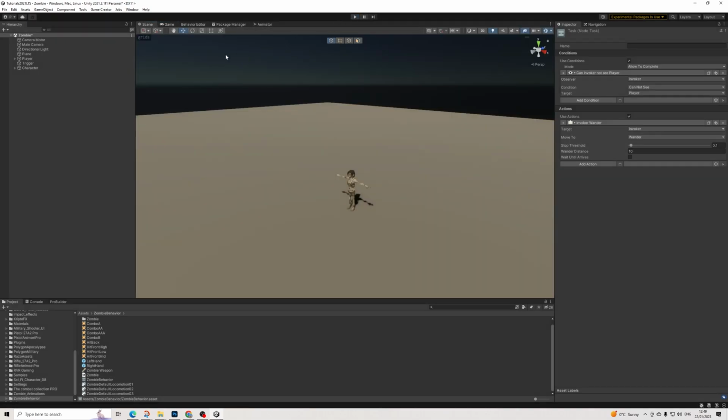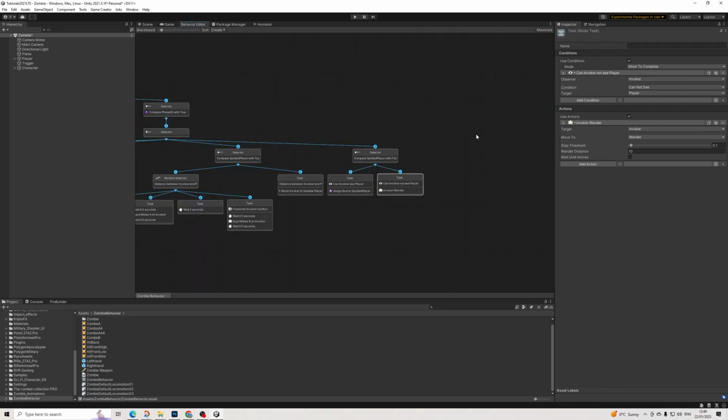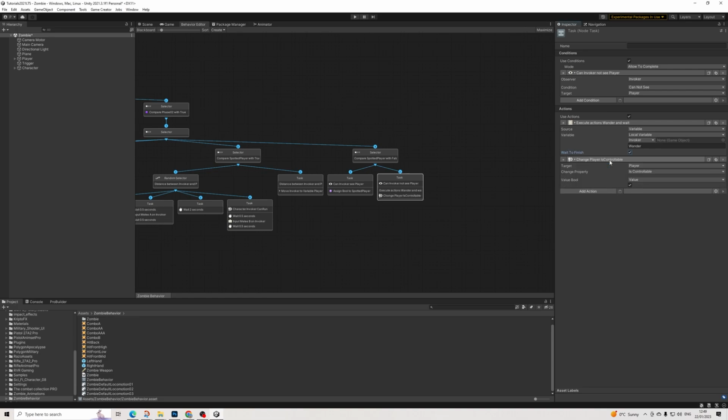So an easy way to do this is actually to refer to a variable. We're going to do execute actions, then variable invoker. We'll just call it wander, wait to finish. We're going to do something else as well. We're going to go property invoker, set run speed, and we're going to do that to 2.